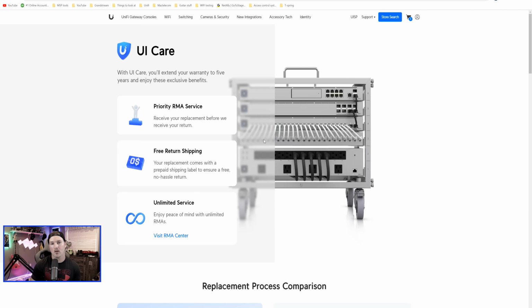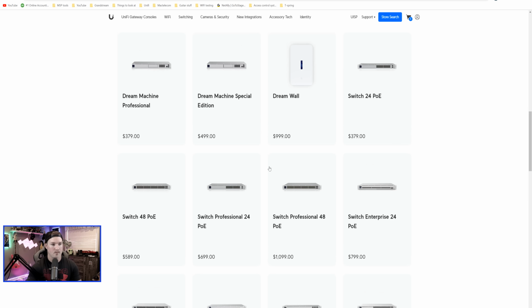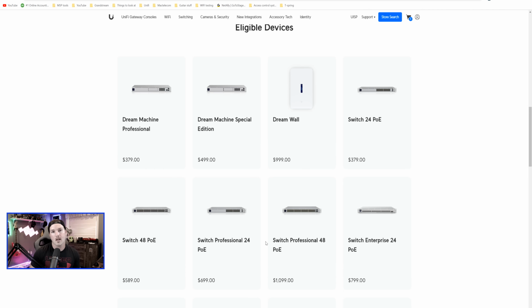The new thing now with UICare is they have brought this service to a bunch of different devices. So let's scroll down a little bit. Here are all the devices that currently have UICare on them, and UICare is available in the United States, Europe, and finally it's available in Canada, so I'm very glad for that, and I will end up using this service.